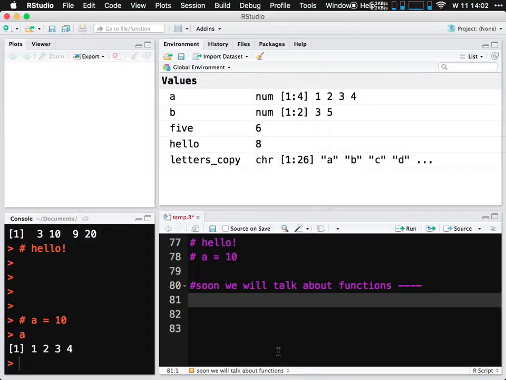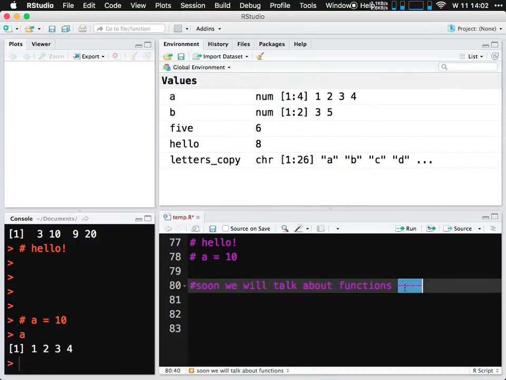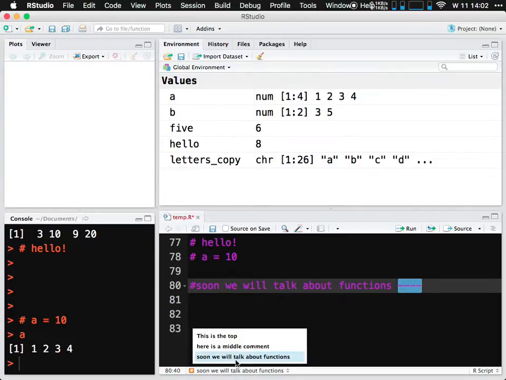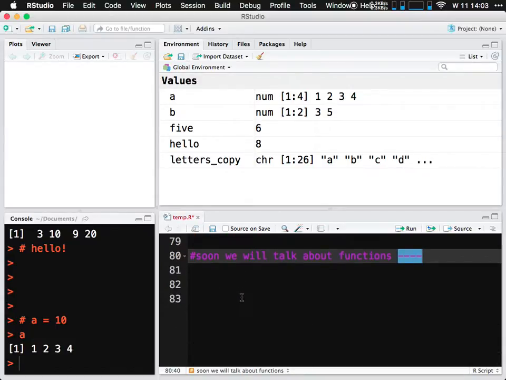You can have those as separate sections, and if you use this specific set of characters in your comment, it will make a little jumpable entry in a table of contents here. So that's super useful. All right. So functions.